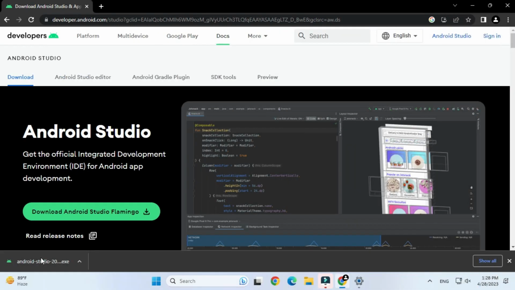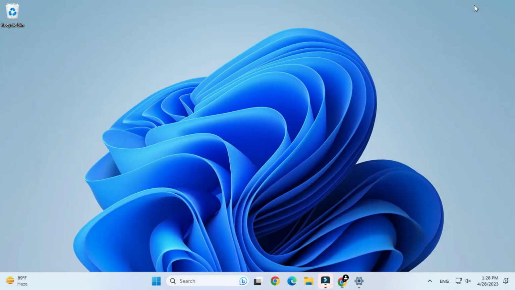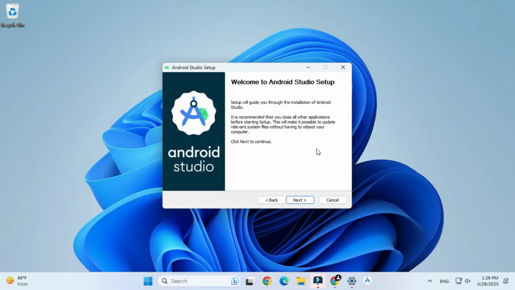So guys, my download of this exe file is done. Now I am clicking on it to install it. Let me minimize my browser. Now here it is starting my setup, and here it is showing me this screen. So I need to just click on next button.